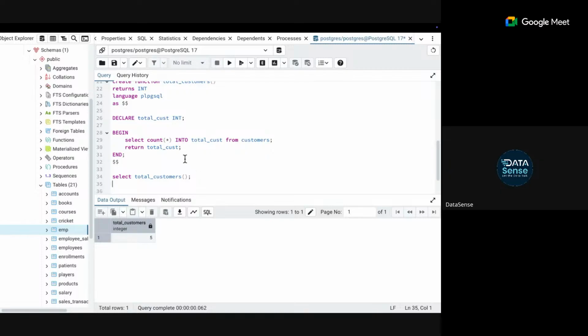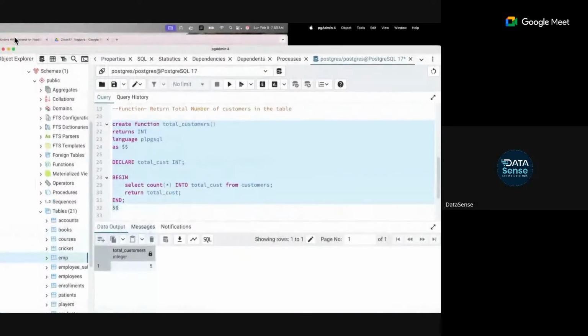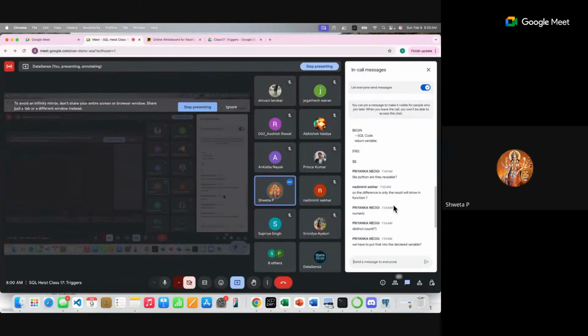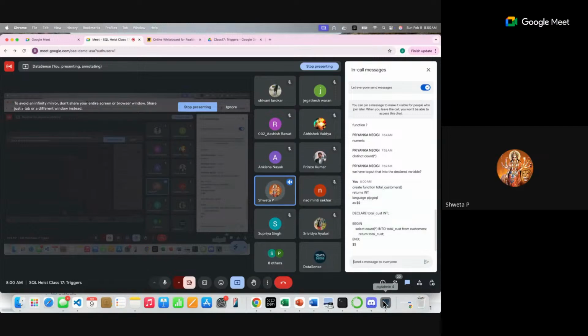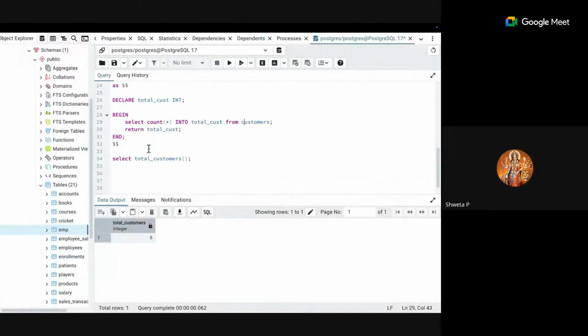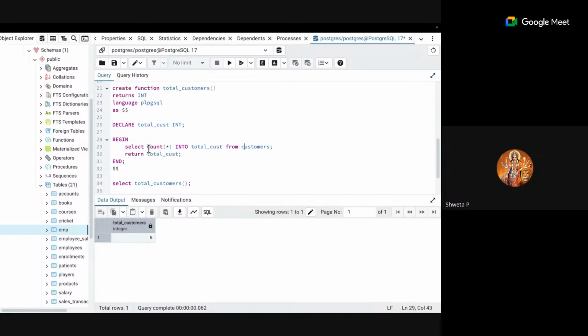Any doubt, anyone? I know this is new for you, but try to understand the logic. Syntax is fine, you will remember it over time. This will give the count of the customers, which keeps dynamically changing. So we have to explicitly run it every time, and then it will give us the updated count. Without running, it will not give.